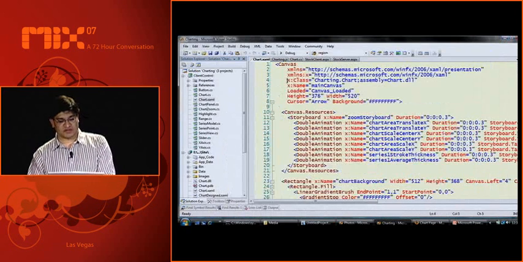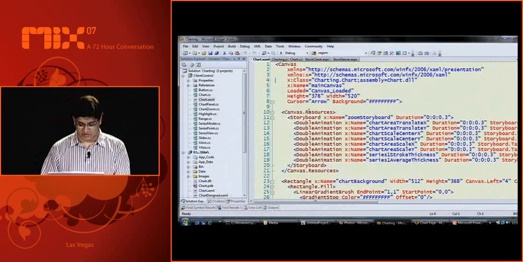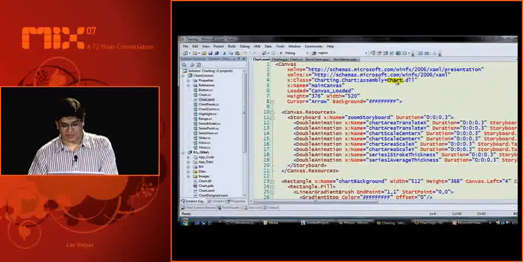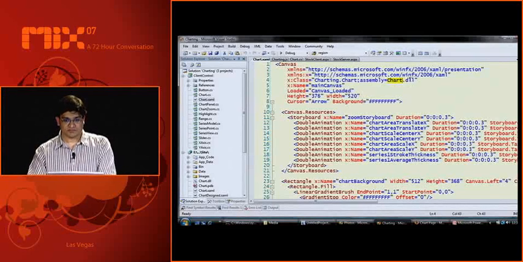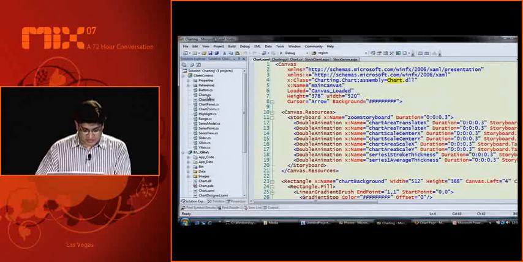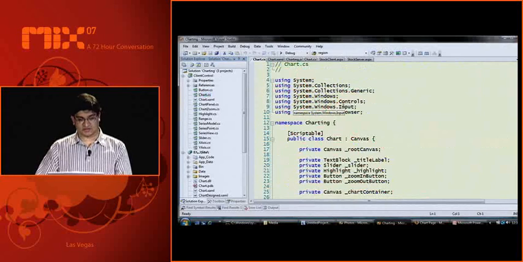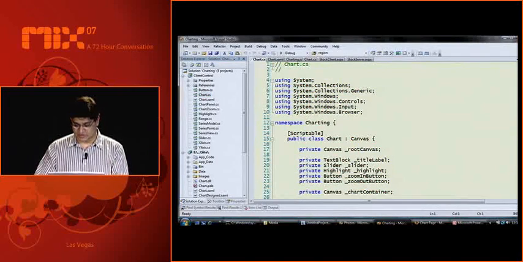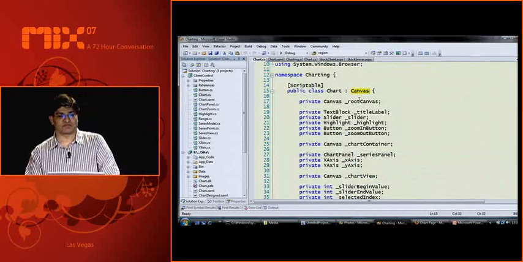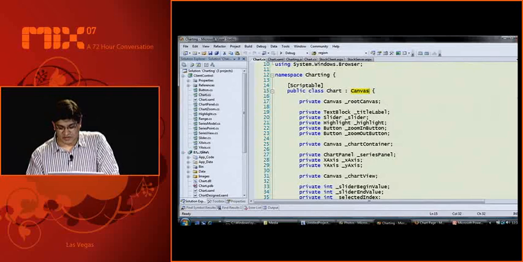The other interesting thing going on in this chart example is that I have a class associated with this canvas that's implemented inside chart.dll. This is where managed code comes in. So I have a chart class on the client now, also written in C#, that derives from Canvas. This is where I'm using the managed code programmability.